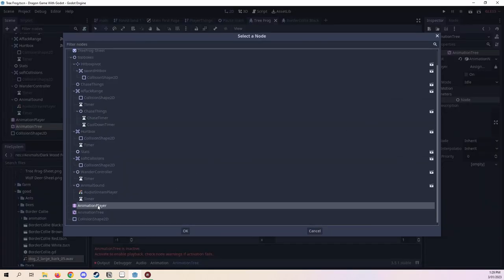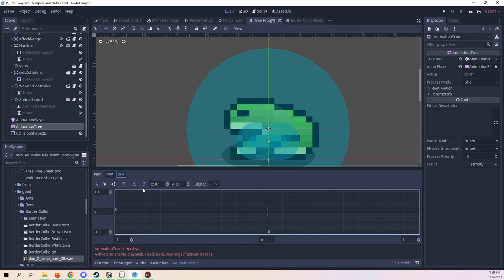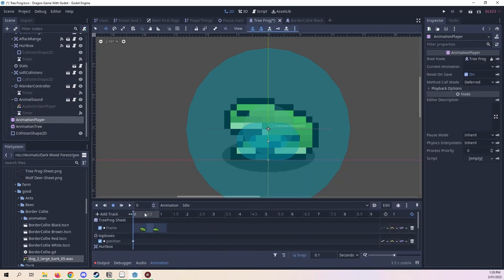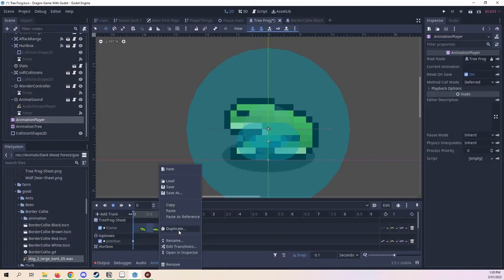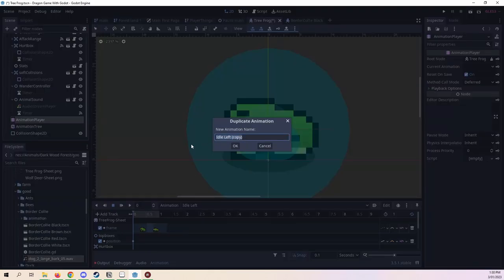Oh yes, and assign this to the animation player so it doesn't feel like it wants to murder something. And then we go duplicate. Next is, oh whoops, hang on, I just realized I didn't put the rename. Idle left. Then we go duplicate. Jumping left. He's a jumping boy. No, hang on, this is not how you spell jumping. Is there meant to be double P's in it? I feel like there's not.